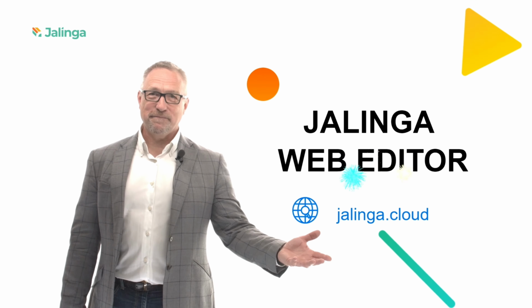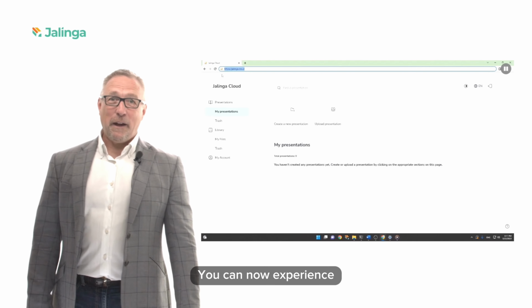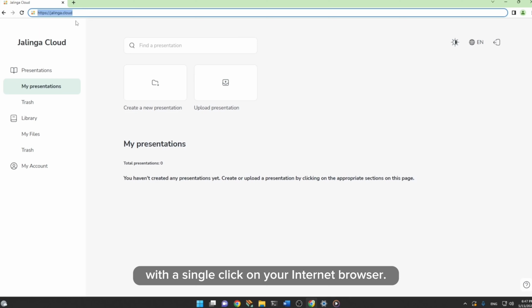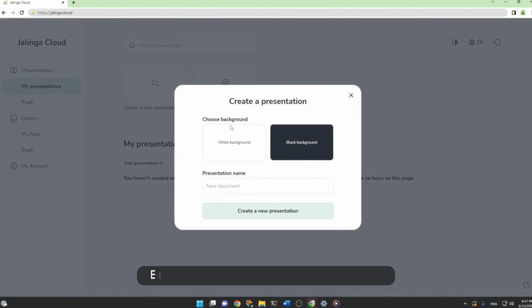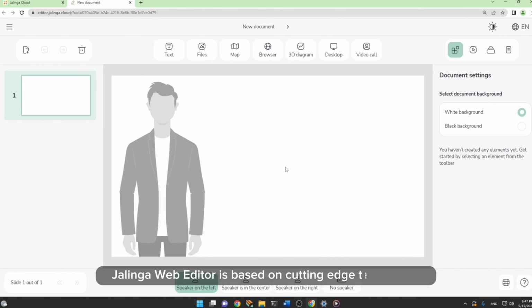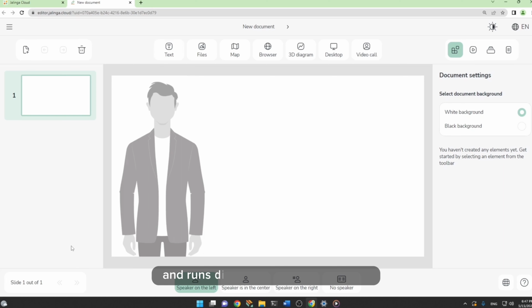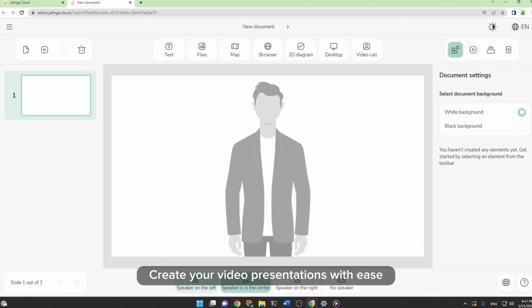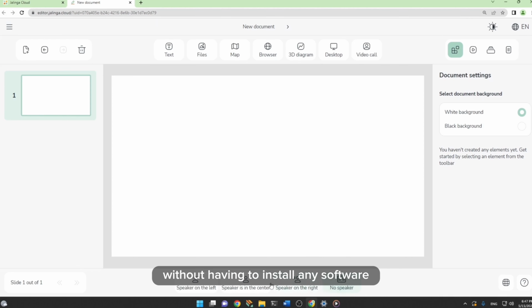After a lot of hard work, we are delighted to finally present the brand new Jalinga Web Editor. You can now experience the convenience of Jalinga Web Editor with a single click on your internet browser. Enjoy the same great features irrespective of whether your device has Windows or macOS. Jalinga Web Editor is based on cutting-edge technology and runs directly in any web browser. Create your video presentations with ease without having to install any software.